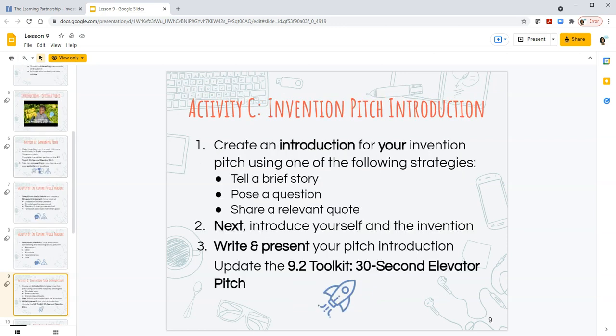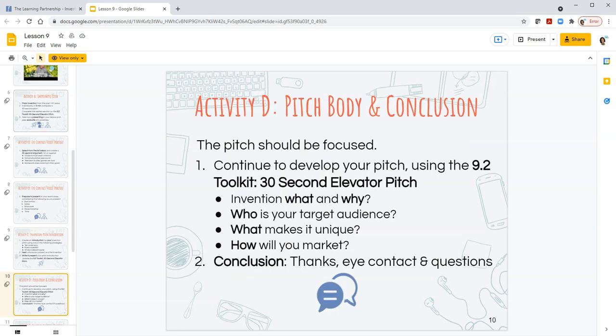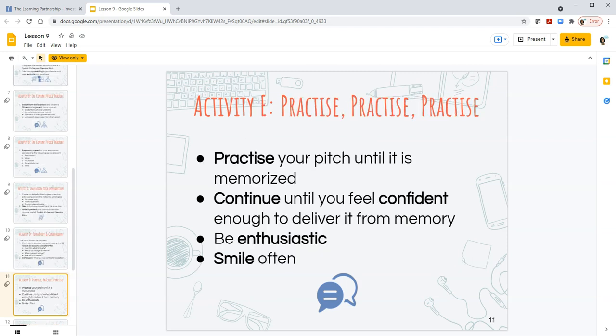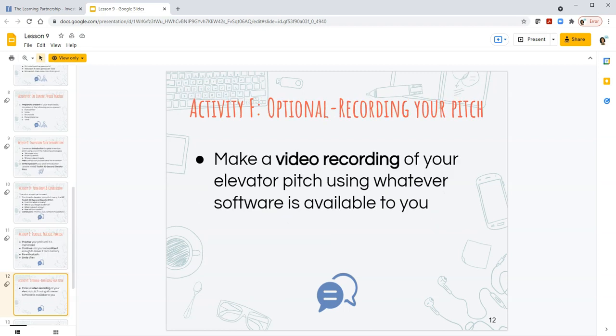Activity C is the invention pitch introduction. Activity D, the pitch body and conclusion. Activity E, reminding students to practice until memorized. Activity F is the optional recording for the pitch. While this is important if you're in a virtual environment, it's not essential if you're going to be in a face-to-face invention convention.